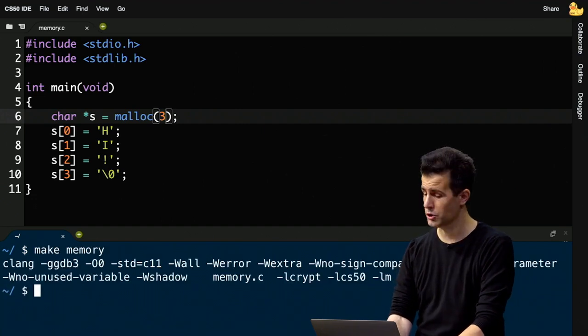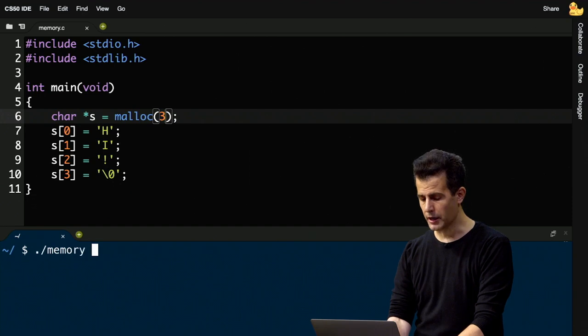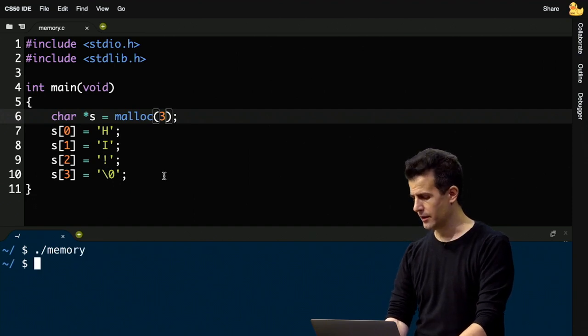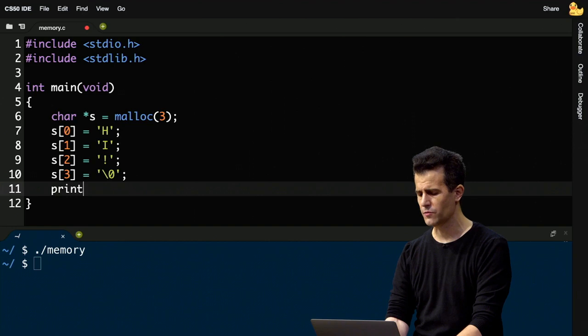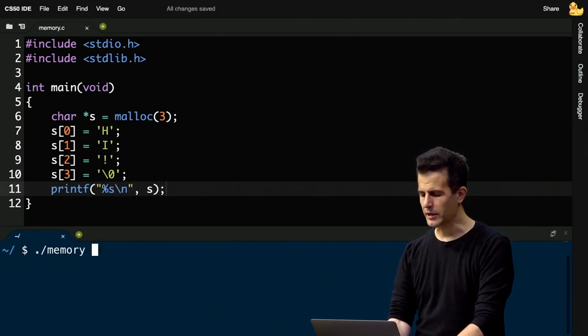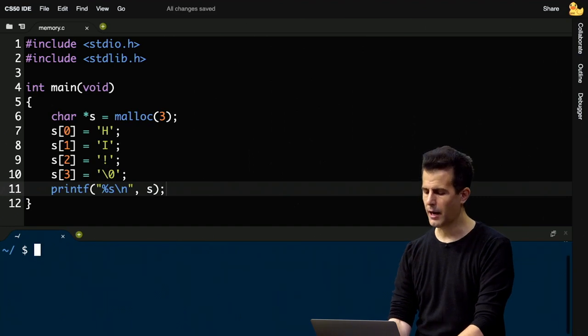OK, it compiles OK, so that's good. /memory. OK, nothing happens, but that kind of makes sense because I didn't tell it to do anything. Just for kicks, let's print out that string, just like we always do. Let me now recompile memory. Still compiles. Let me run /memory. OK, it seems to work.